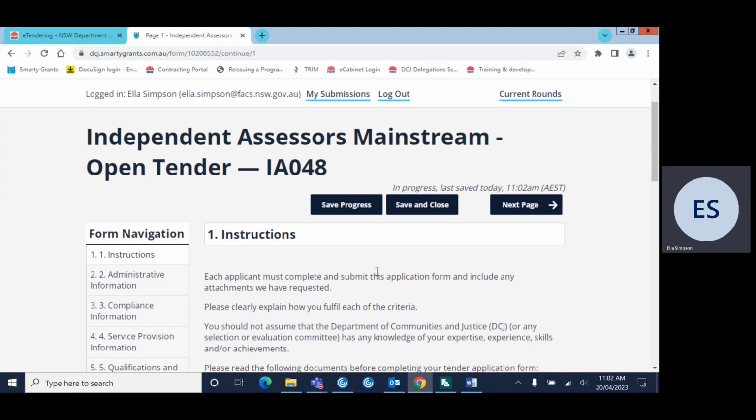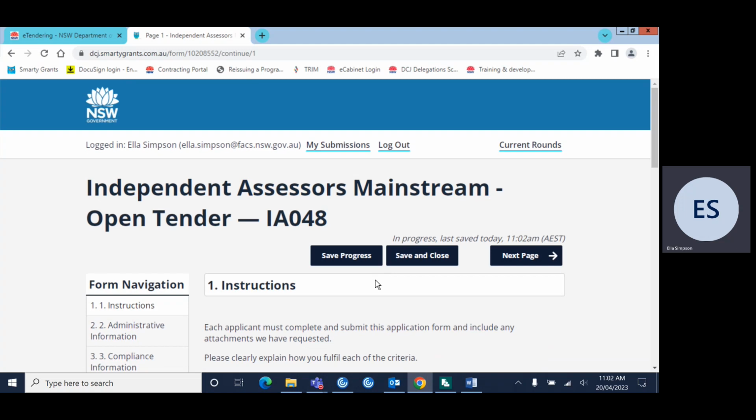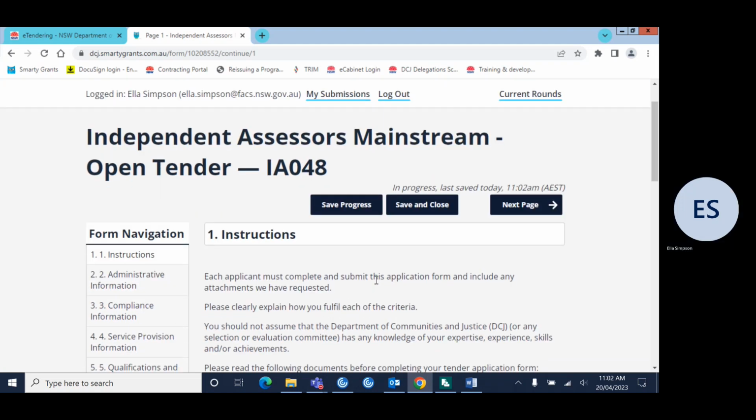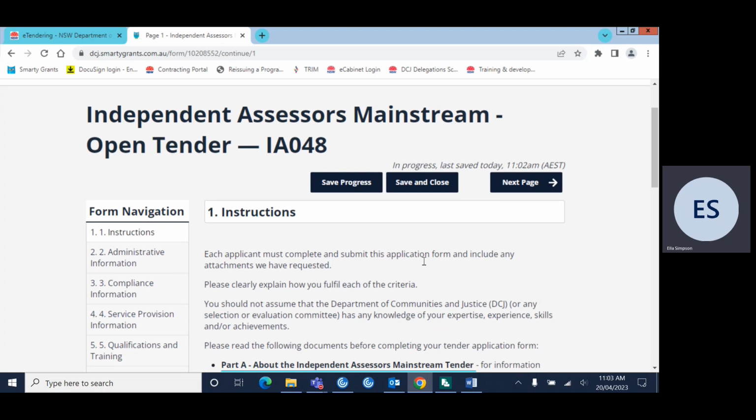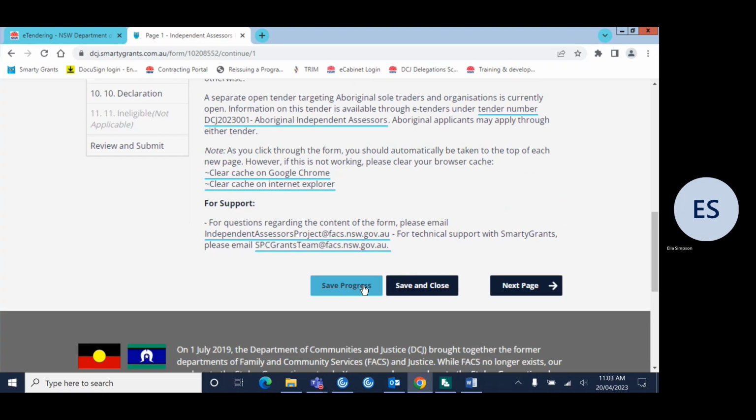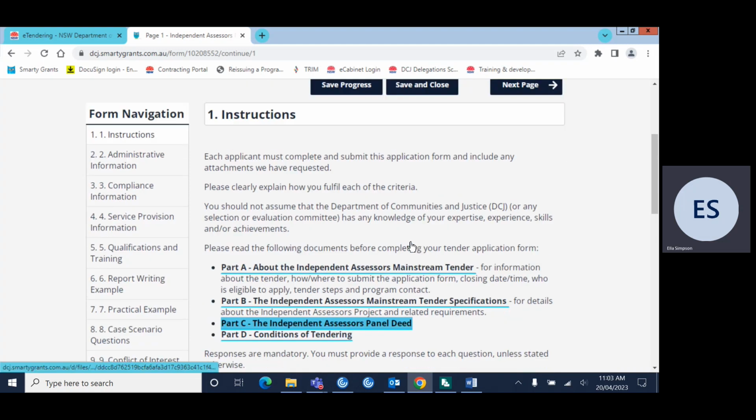Please note, DCJ will only accept one submission per applicant. Please review the My Submissions tab to ensure you don't create multiple applications. Once you have started your application, ensure that you save your information as you go. You can save and navigate to different sections of your application by using the icons at the top and bottom of your application form. You can also jump to different pages of the form.